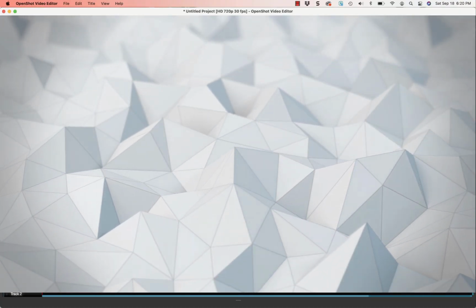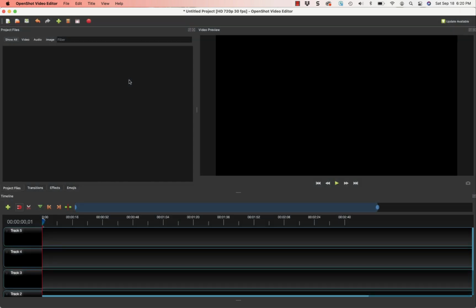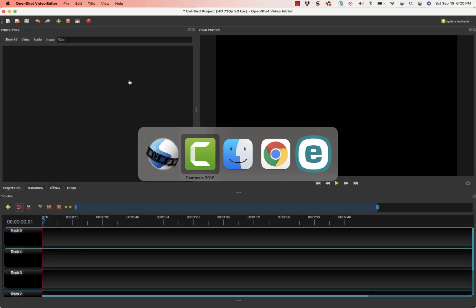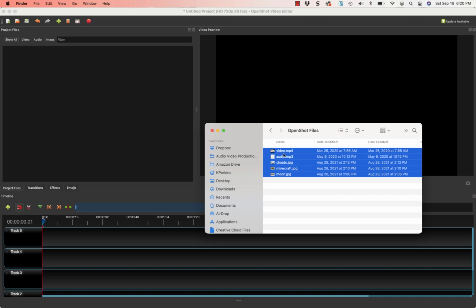In OpenShot, let's first get started with the OpenShot files that you used in your last project. So put the video, audio, clouds, Minecraft, and Moon files into a new project, and let's get started with those. You remember you have multiple options. You can drag them over from your Windows Explorer or Mac Finder, or you can click plus and select them. So get those in there first.